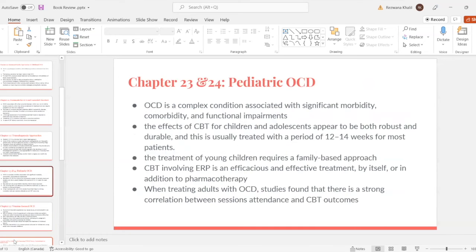Next, we're going to be talking about pediatric OCD. OCD is a complex condition associated with significant morbidity, comorbidity, and functional impairments. The effects of CBT for children and adolescents appear to be both robust and durable, and this is usually treated with a period of 12 to 14 weeks for most patients. The treatment of young children requires a family-based approach. CBT involving ERP is an efficacious and effective treatment.